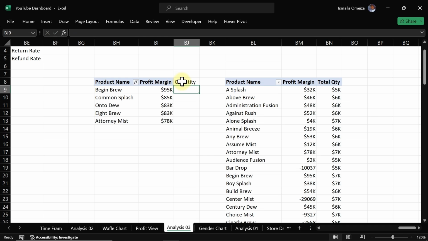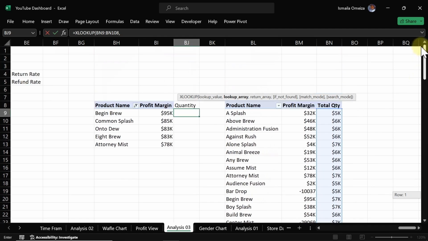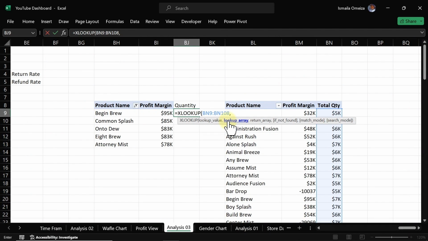So here's the quantity. We have INDEX and MATCH, we have VLOOKUP, we have XLOOKUP. Which one do you think we can use? Let's go with XLOOKUP. If you don't have XLOOKUP, you can use INDEX and MATCH or you can use VLOOKUP. The XLOOKUP now is looking for the lookup value. What are we looking for? We are looking for something from here, comma, right? Now, lookup array, I think, oh, sorry.